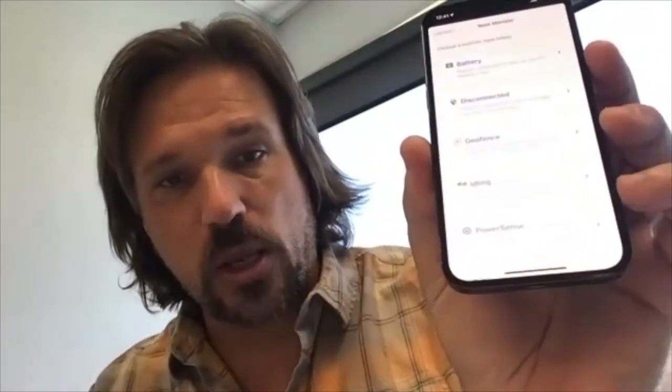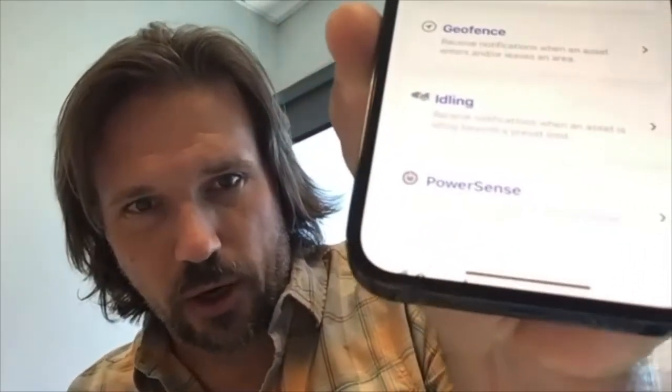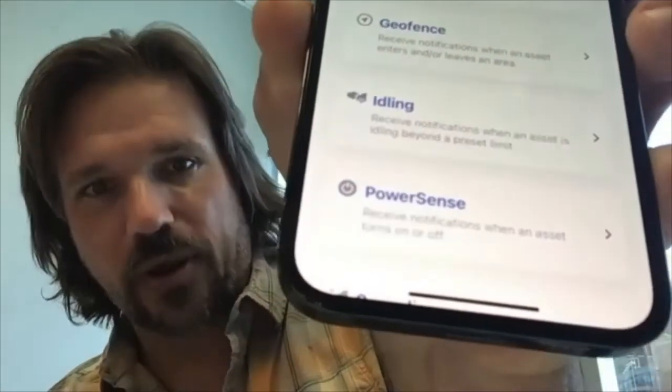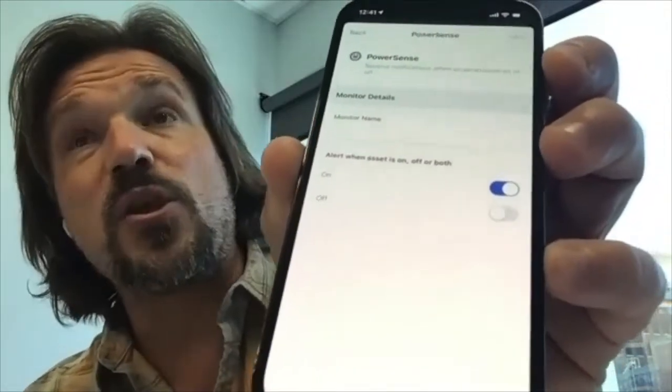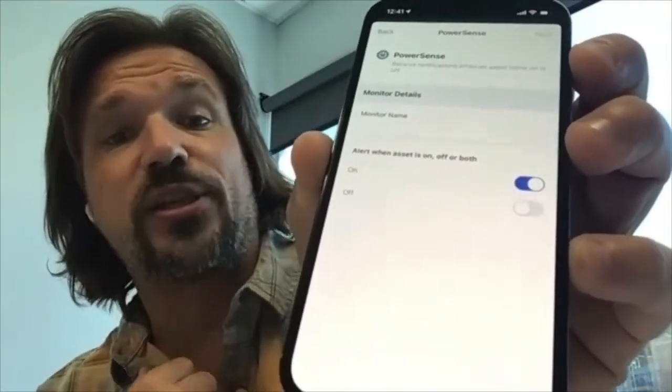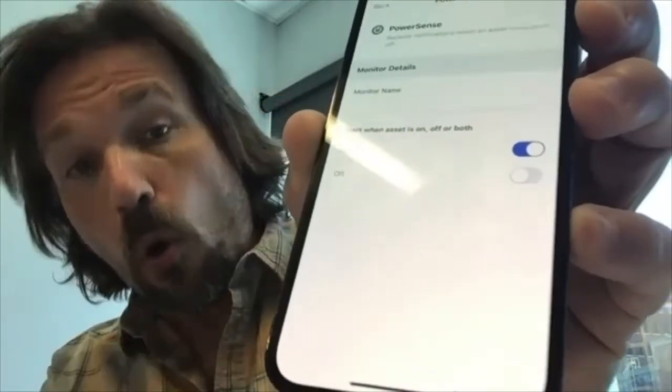Lastly, to go with the monitors for PowerSense, we have added a new monitor type. So when you have PowerSense enabled for your account, you will be able to activate a PowerSense monitor. There, we can see it right there. There we go. There's the good lighting. And if I go ahead and pop into it, you'll see that very much like geofences, you can toggle when a notification is sent when PowerSense is turned on, or PowerSense turns off, or both.